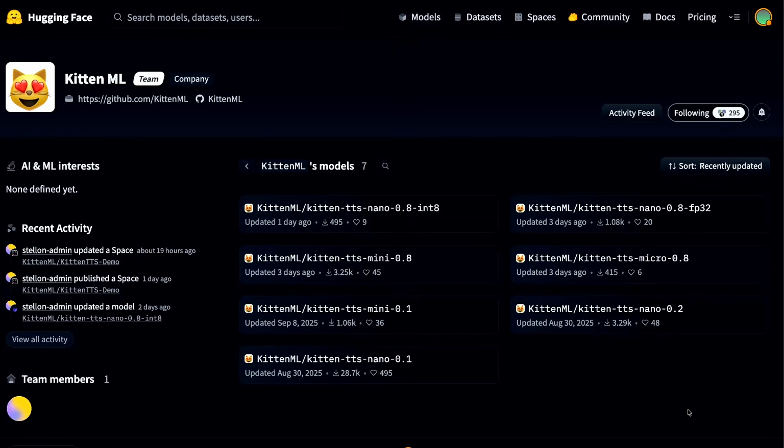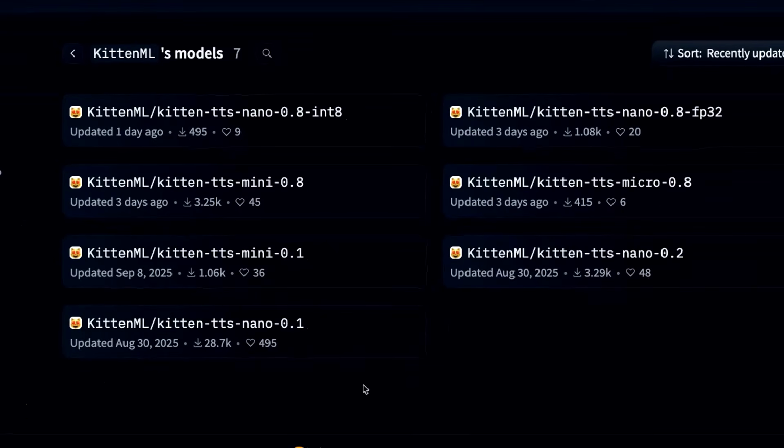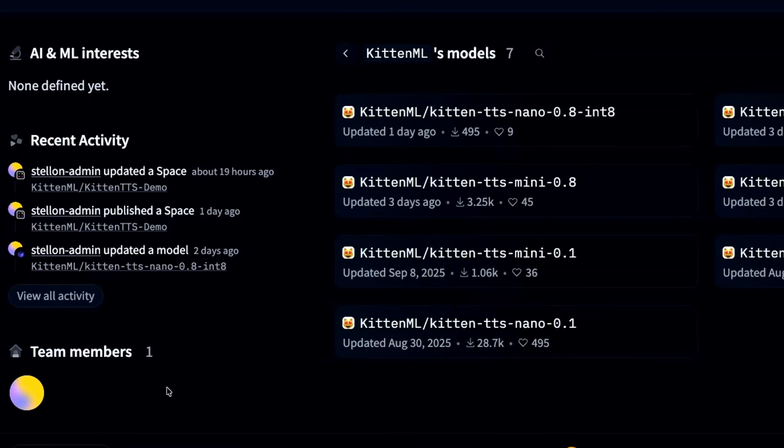Looking at their Hugging Face, they released some very early versions of this last August and September. And those versions were the 0.1 version, 0.2. And then we can see in the last few days, they've released a 0.8 version. So my guess is that this has probably been trained a lot more. They've had a lot more experiments and stuff like that. I do notice that the team members for this is literally one person. So I don't know if this is a one-person operation or if KittenML is more than that.